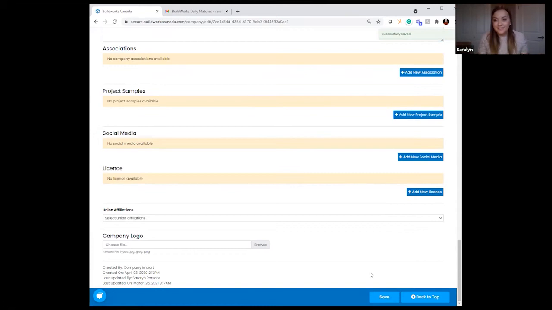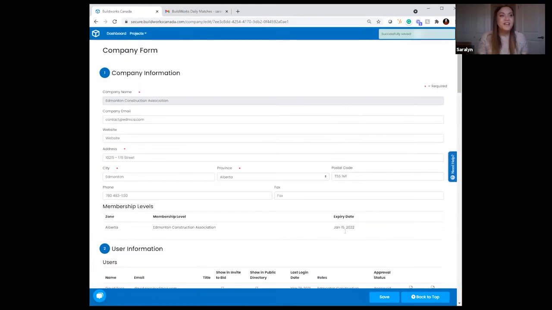So that it saves and you don't have to go through it all one more time. Again, once you get that successfully saved notification in the top right, you know you have done it right. If you do run into any problems with updating your company profile, again, just contact your closest local construction association or the association you have a membership through.